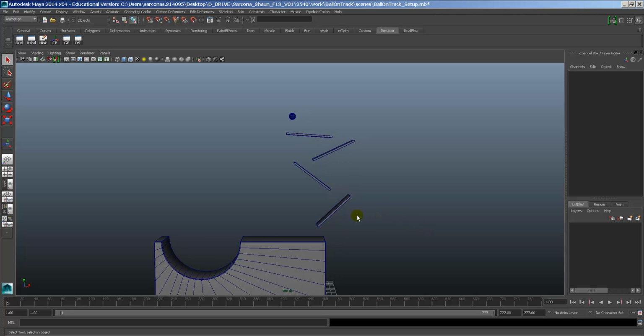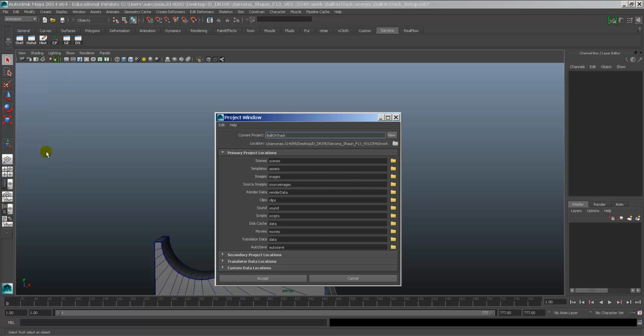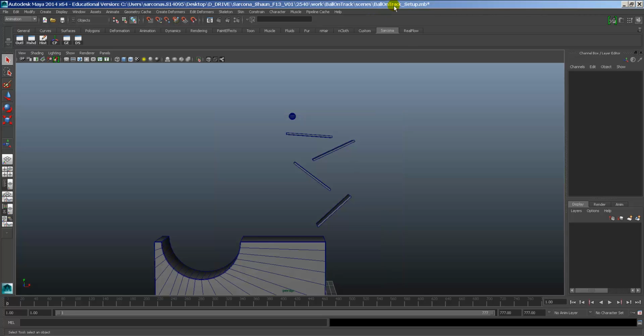Alright, so for our next assignment, you're going to be getting a startup file, and the startup file is going to be called BallOnTrack_setup. So you're going to make a new project window, hit the new button, BallOnTrack, make sure it goes into your work folder, and then just copy this file into your scenes folder.